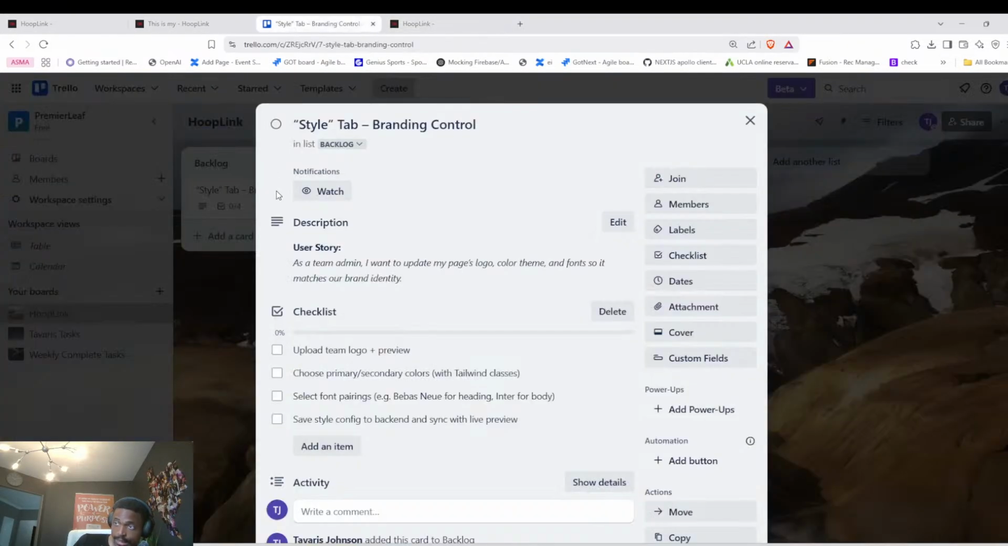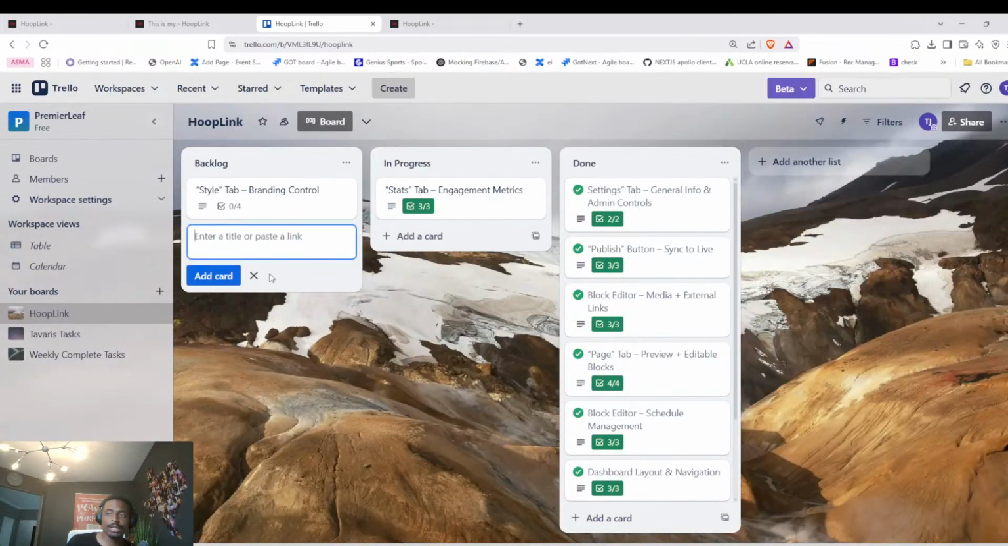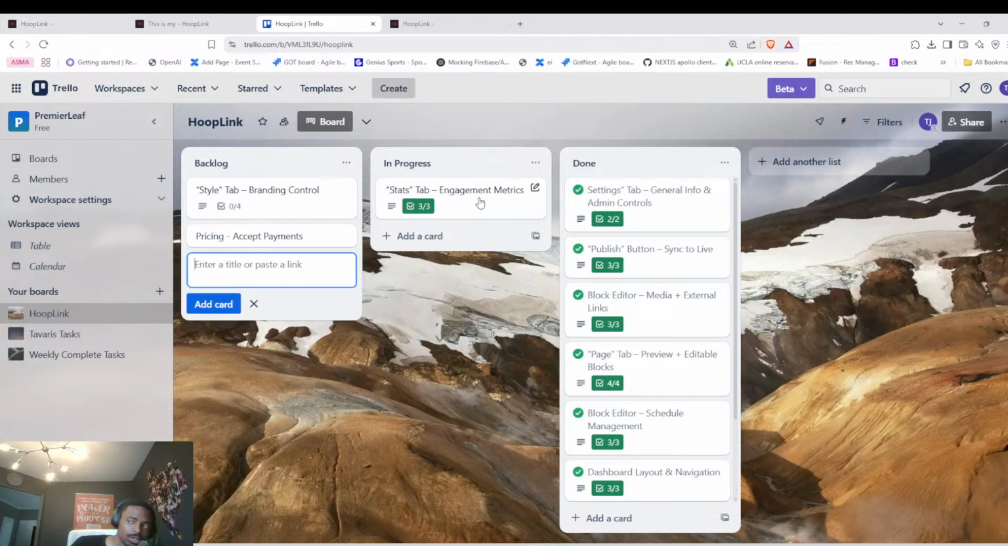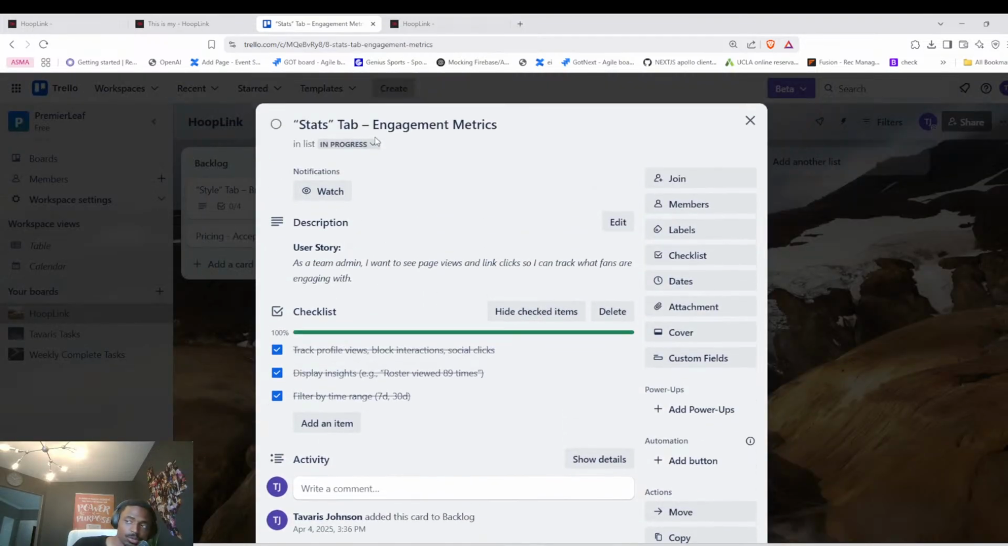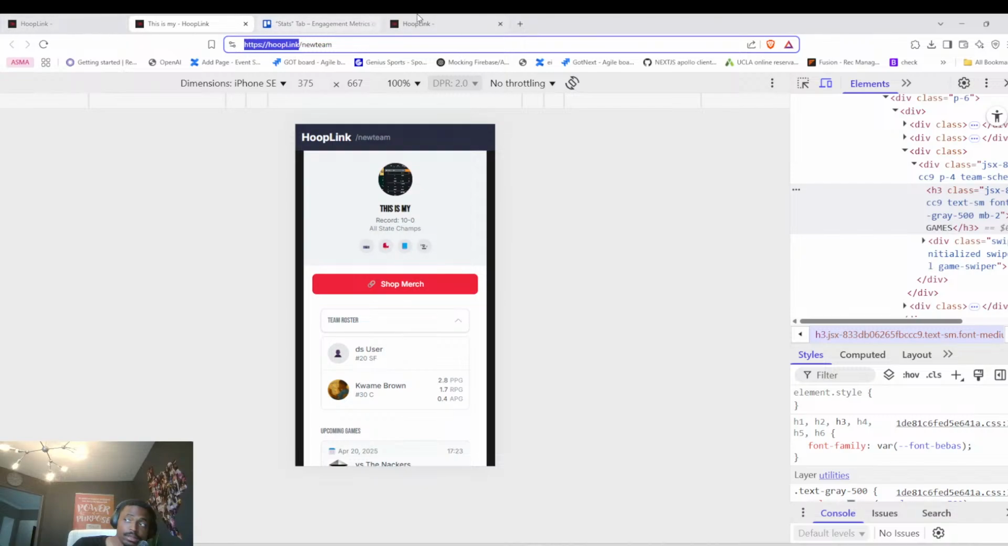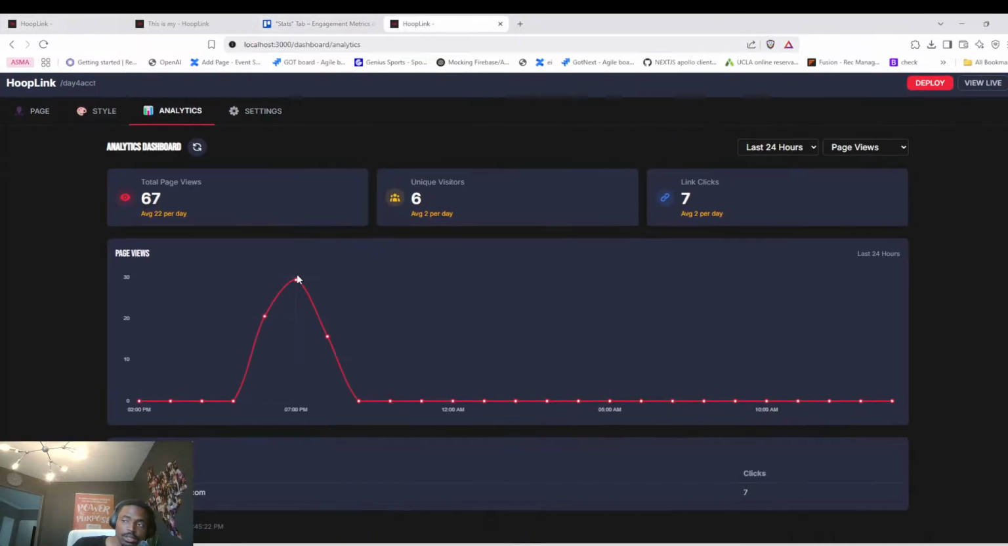So yeah, that would be the style tab, and then there's one more thing we want to add in: the pricing. We want to be able to charge, to accept payments. We'll talk about that later, but we're gonna want to do that. So with this, we just need to fix up some bugs with the stats tab, and once we fix those bugs, we can launch this to production.